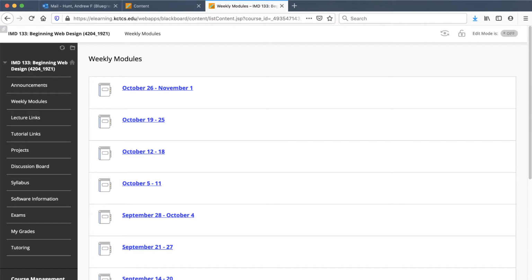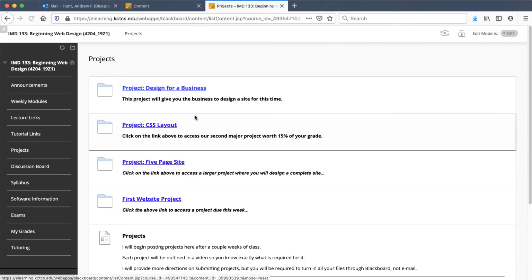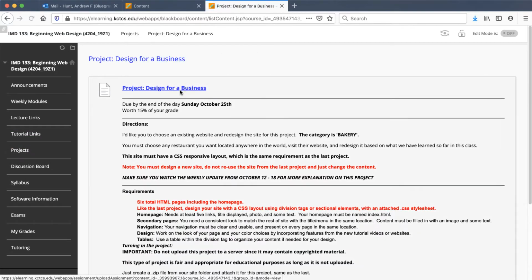So this is the 11th week of the semester, so we're past the halfway point here. And you may be finishing up your project. This is the design for a business project where I wanted you to choose a bakery and design a responsive layout for that site. And it's due Sunday, October 25th by the end of the day. So it looks like some of you have already turned that in. Some of you still working on it. 15% of your grade, and I am recording this video on Sunday, October 25th.